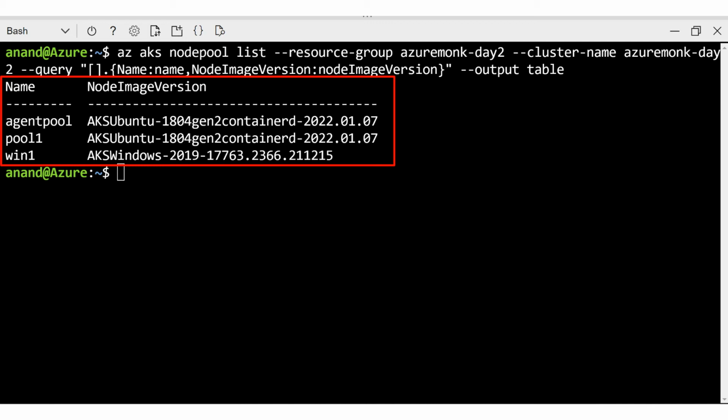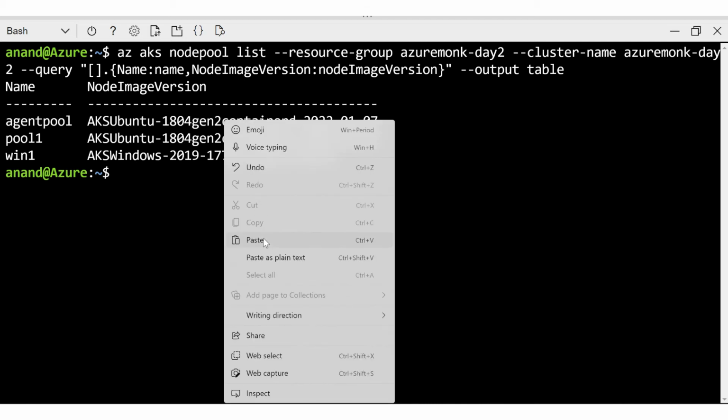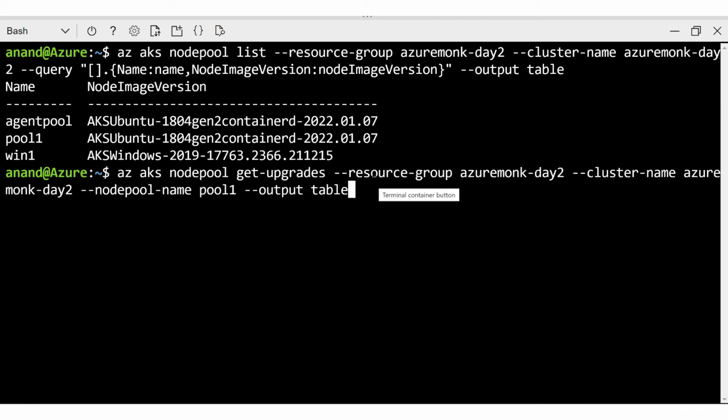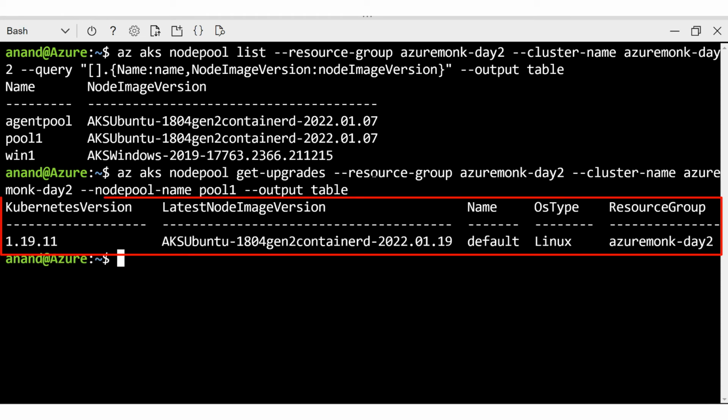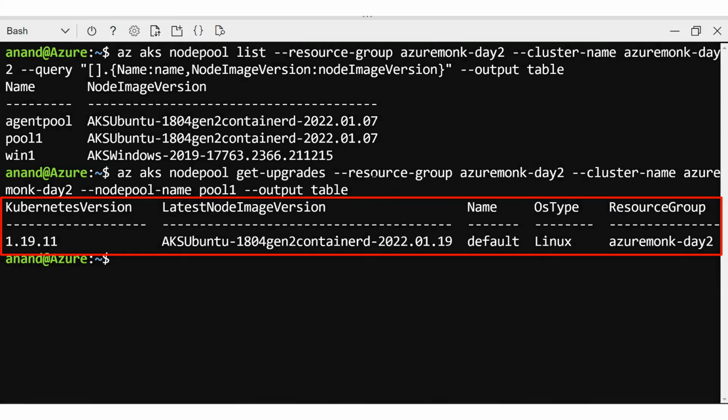We can then run the following command to list the available NodeImage versions available for us. We can run this on the Linux node pool, the agent pool, as well as the Windows1 node pool. In our case, let me go ahead and run it for the pool1, which is our Linux workload. We see the latest NodeImage version.